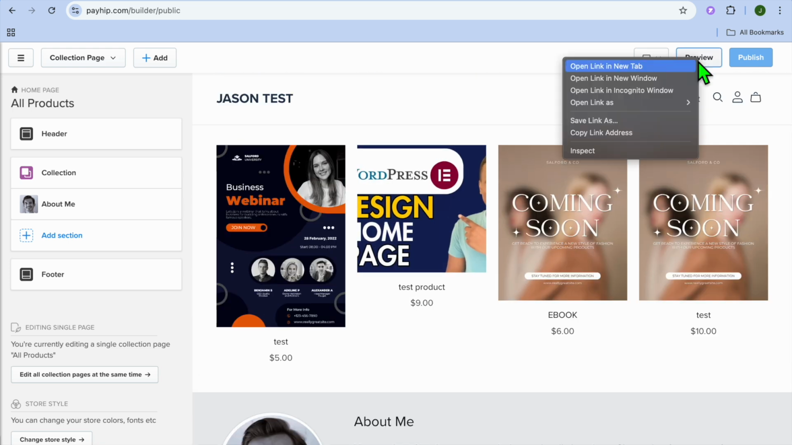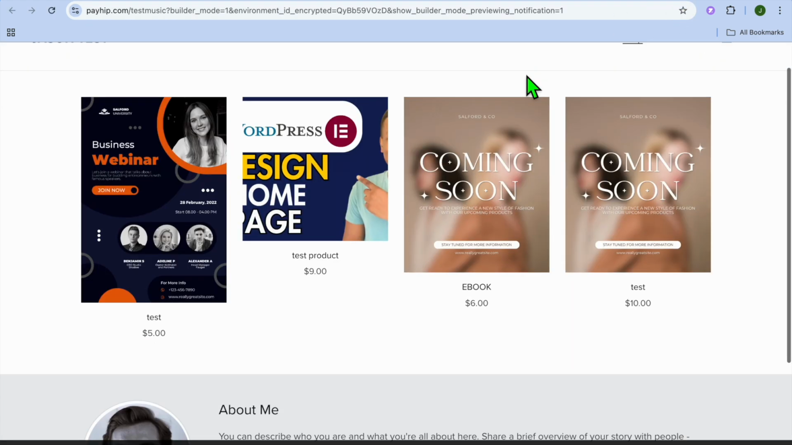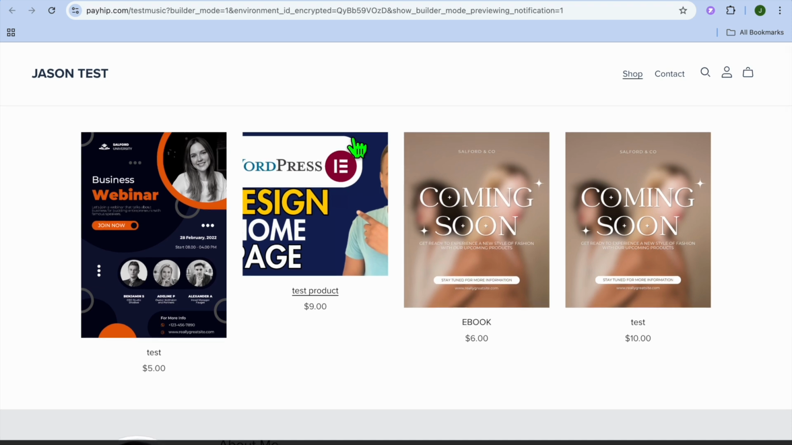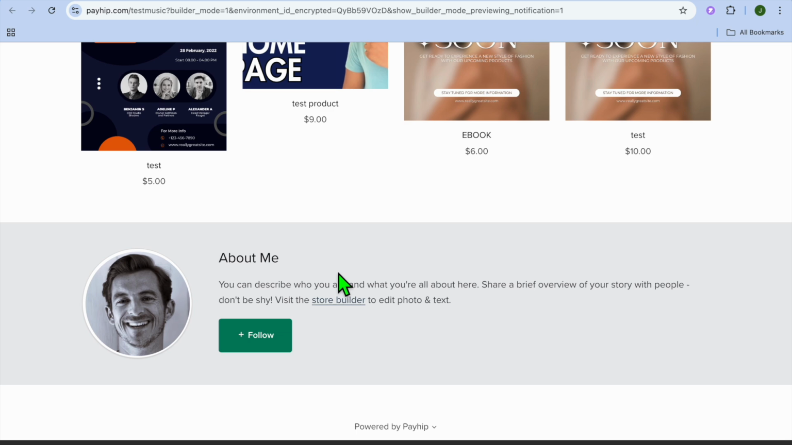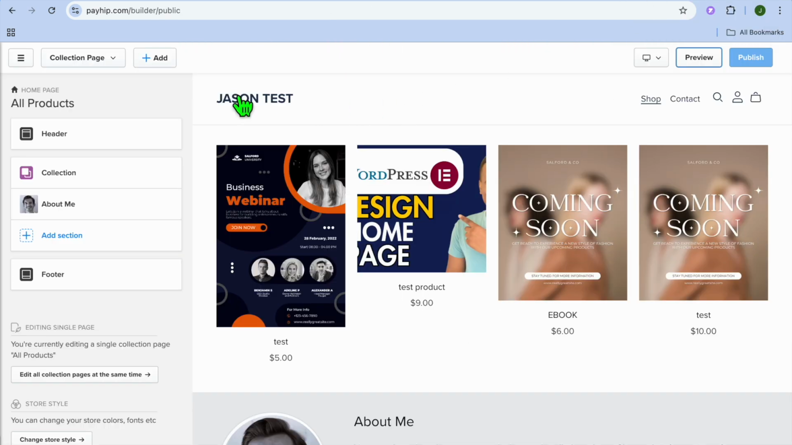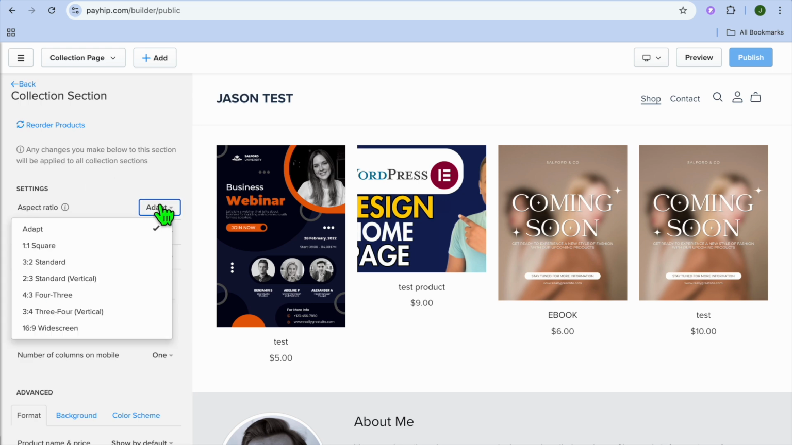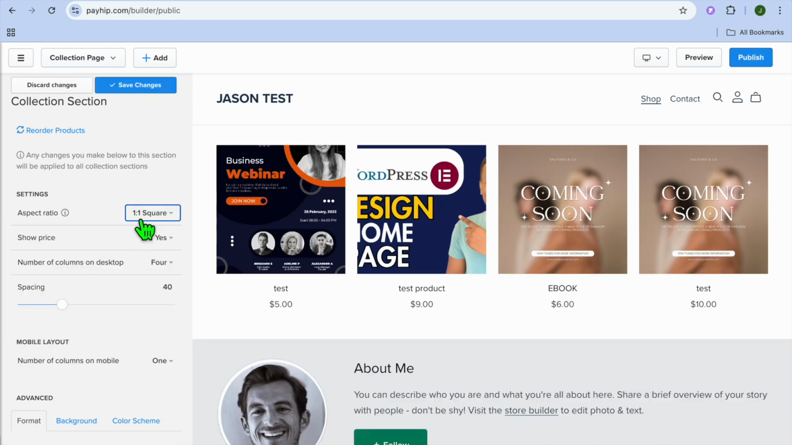At the moment, this is how my website looks. So if we were to select preview in the top right hand corner, this is how it looks at the moment. So you can see the different products that I've listed, and you can also see the about me section. Now if I would like to edit that, all I would need to do is go over to the left hand menu option, and from there I could, for example, start on the collection right here. I could select collection, and then from there I could change the aspect ratio if I want.